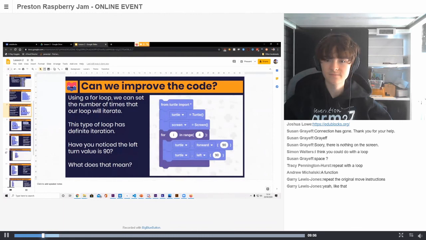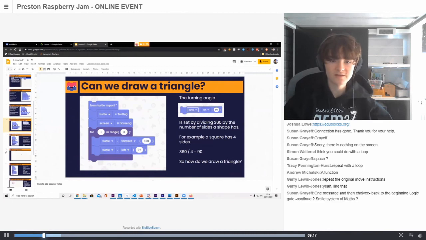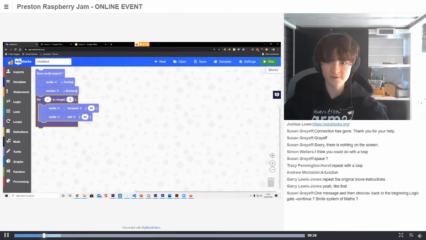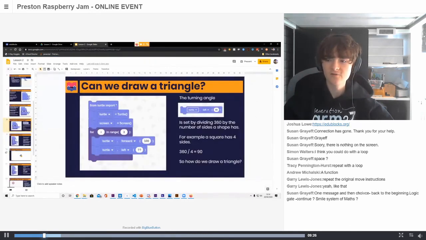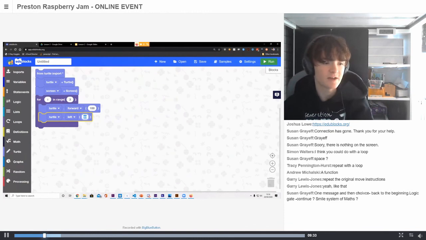Now, how do we draw a different shape? So let's try and draw a triangle. What we can do is we can change this loop to three. Forward 100. And then here, what do we think we should put there? Can anyone suggest what we can do to put there to make a triangle?